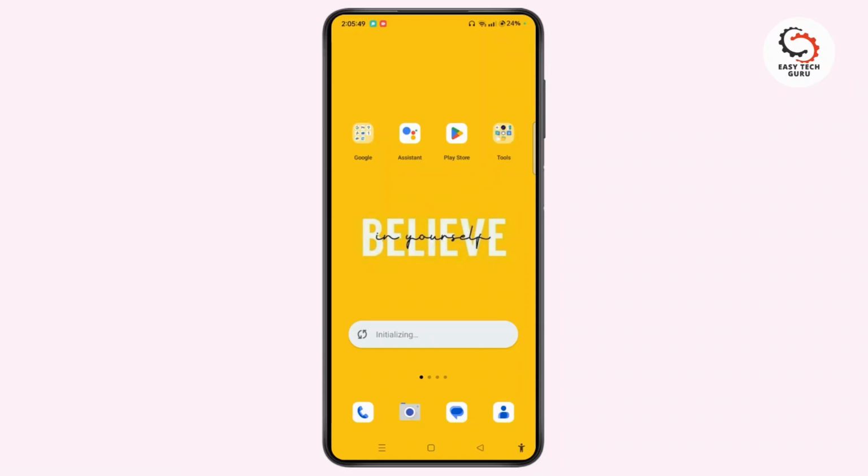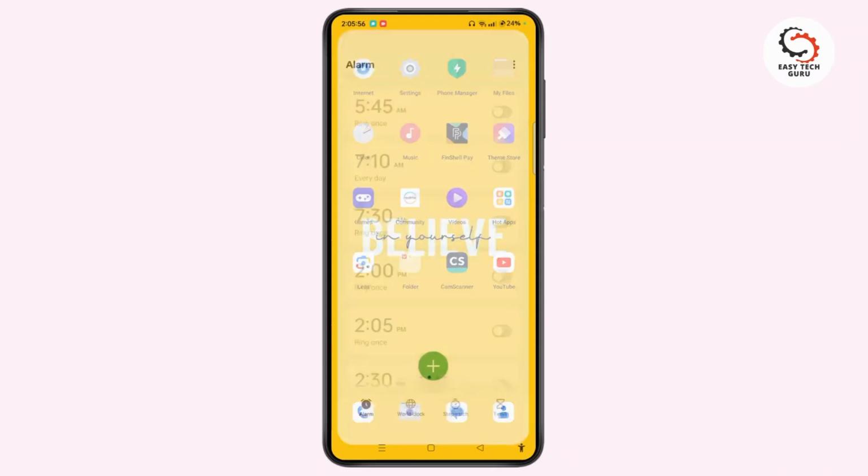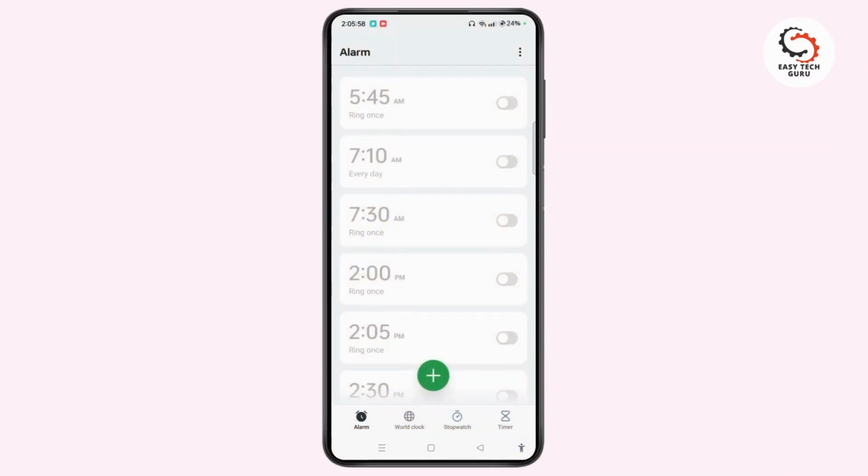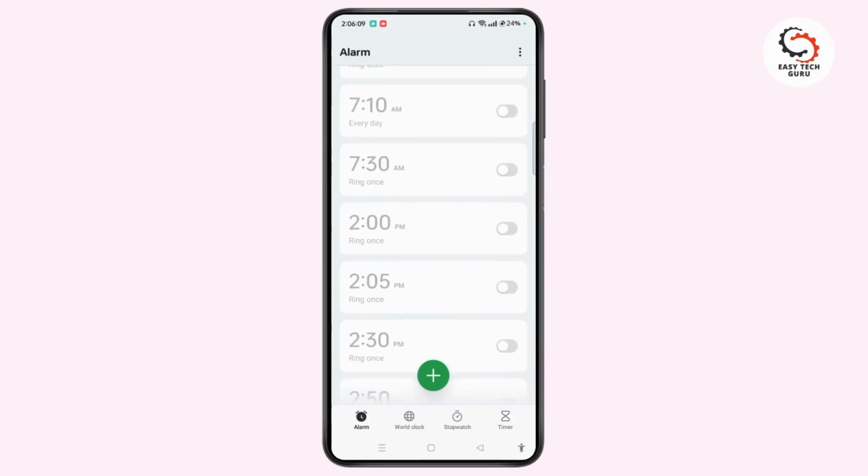In this video, I'll show you the quick way to set an alarm on an Android phone. Firstly, open the clock app on your device. At the bottom of the screen, you will see different tabs like alarm, clock, timer, and stopwatch. Tap on the alarm tab if it's not already selected. Now tap the plus button to create a new alarm.